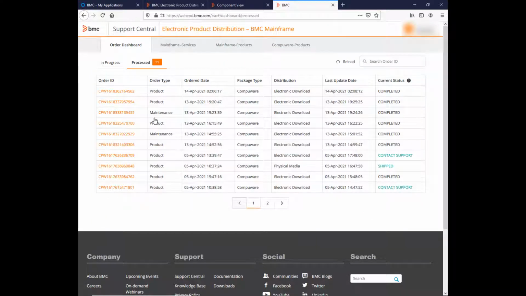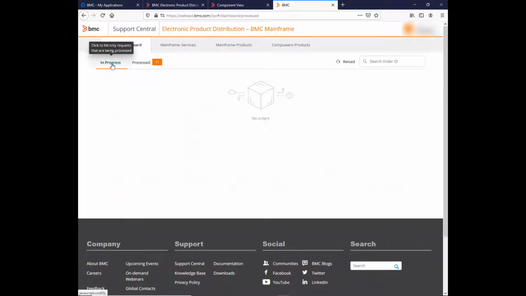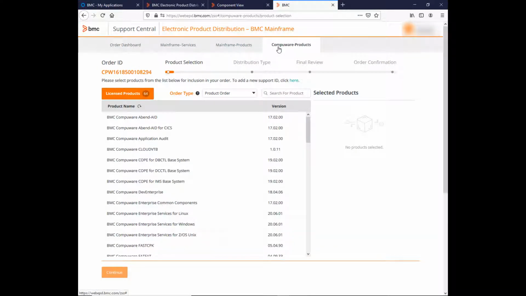You will first see your order dashboard displaying any processed or in-progress orders. Click on the Compuware Products tab. Select your order type as product order or cumulative maintenance. Search for the product you wish to download.